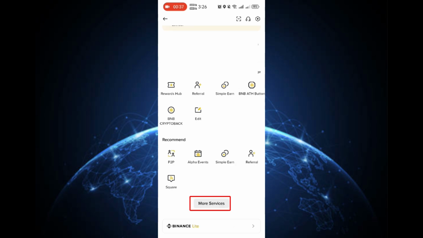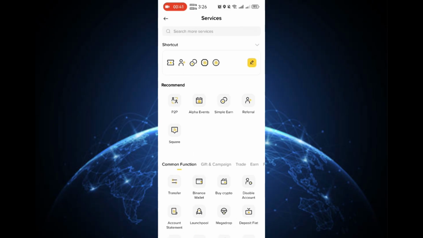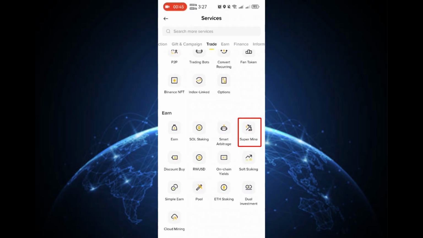Next, click on More Services. This section contains all of Binance's extended features beyond basic trading. After that, scroll down and tap on Supermine. This will take you to Binance Pool's mining dashboard.